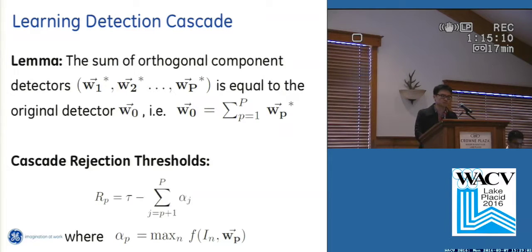One interesting property of our method is that the solution on the previous slide has an interesting property. That is, the sum of the component detectors is equal to the original detector. This allows us to use a simple learning-based method to learn the cascade rejection thresholds if we put the component detectors in the cascade.